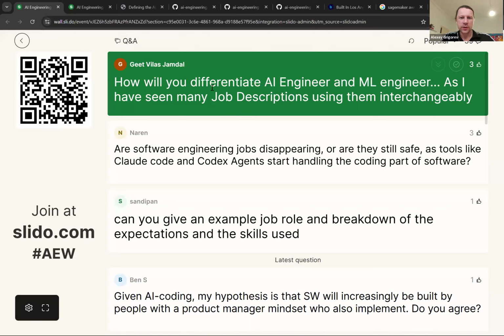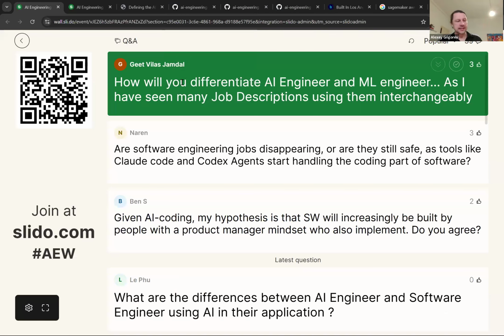Okay. How will you differentiate AI engineer and ML engineer? I have seen so many job descriptions using them interchangeably. Yeah, well, I think at the beginning I mentioned that, right? For this analysis, I just asked an LLM to classify them between different categories. And to me, an AI engineer is somebody who is working with GenAI. Traditionally, ML falls within the AI circle. Like you have this big circle, which is AI, then a smaller circle, which is machine learning, right? And then an even smaller circle, which is deep learning, right? So this is how it's been traditionally.